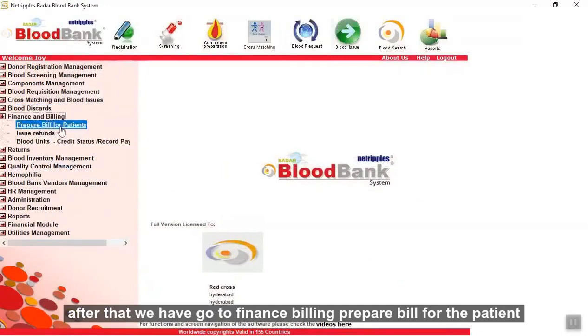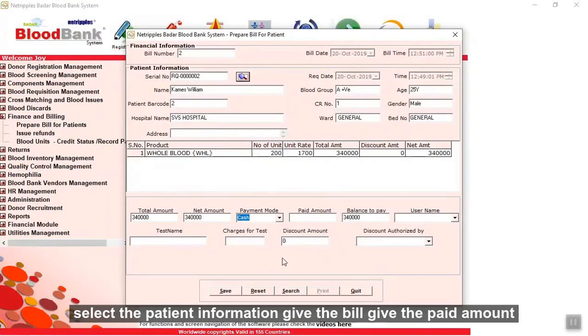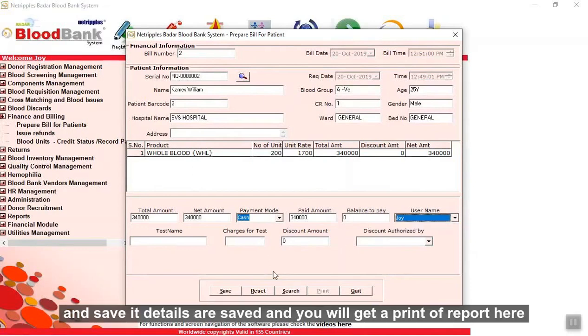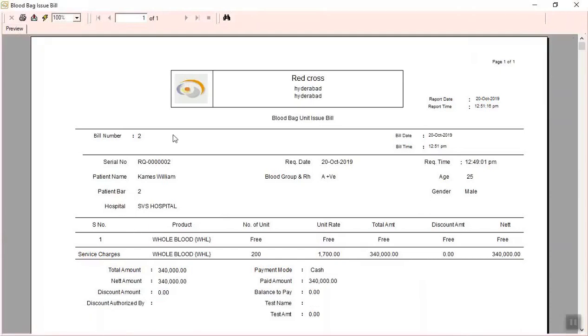After that, we have to go to finance billing, prepare bill for the patient, select the patient information, give the bill, give the paid amount and save it. Details are saved. You will get a print of this report here.